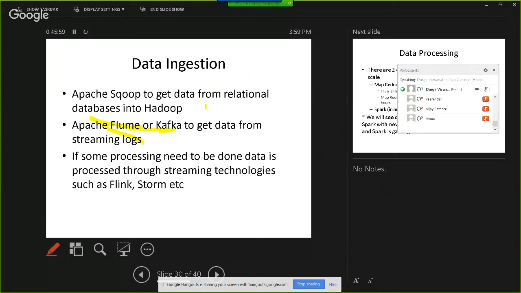And if we have to get data from streaming logs, we have to use technologies like Flume, Kafka, etc. For relational databases, we have to use Sqoop. For streaming logs, we have to use tools like Flume or Kafka. While getting data from these streaming logs, if we want to do some additional processing, we can use additional tools called Flink and Storm before loading the data.